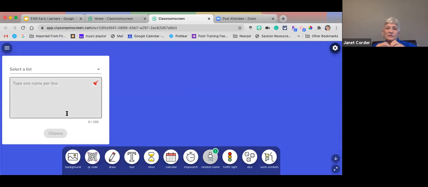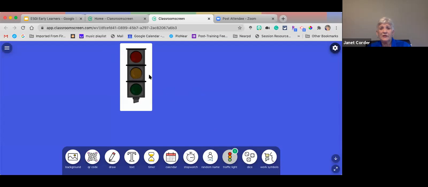Now, I didn't like this one before because if I typed in my list and then I closed out Classroom Screen, I lost my list and I had to copy and paste it or retype it in. But now with the account, the free account, you can have up to 3 lists. And that way your kids are always in there. And it just randomly selects a name. This is one of the favorites for elementary.